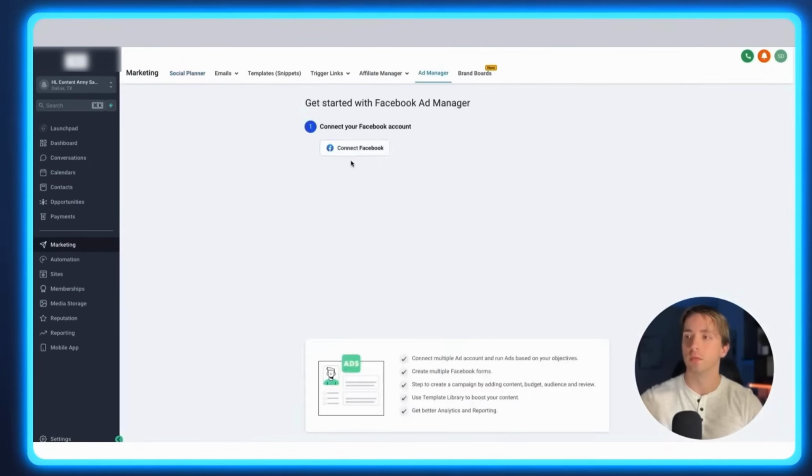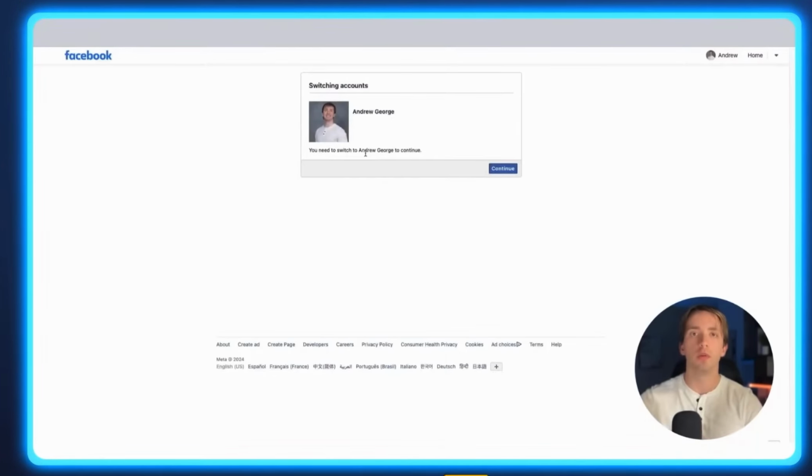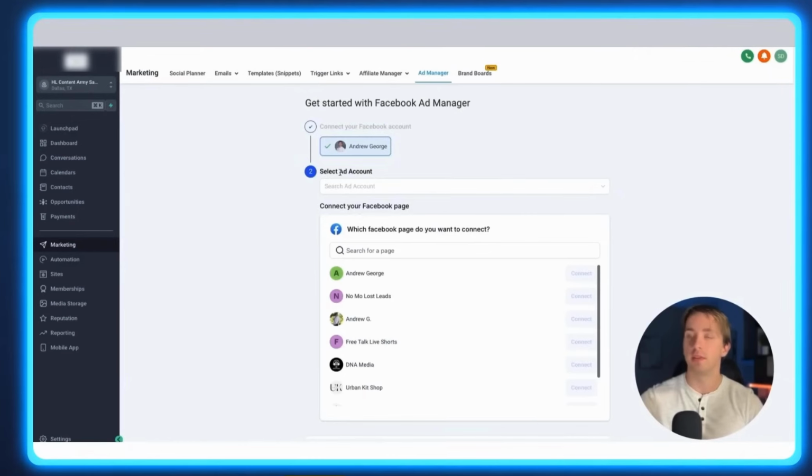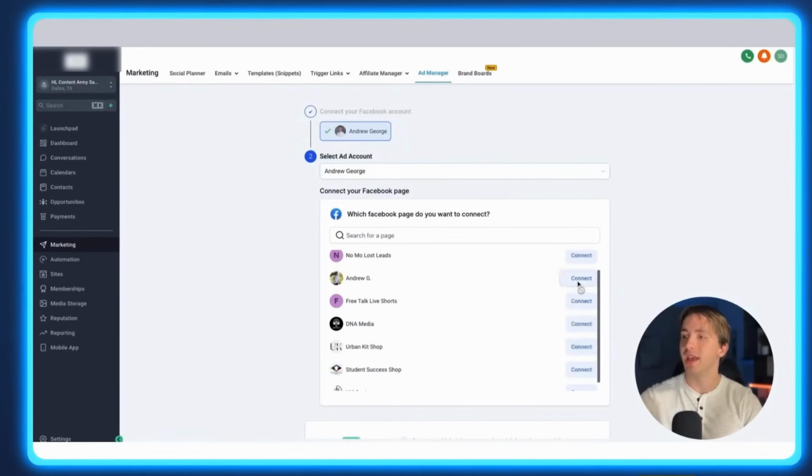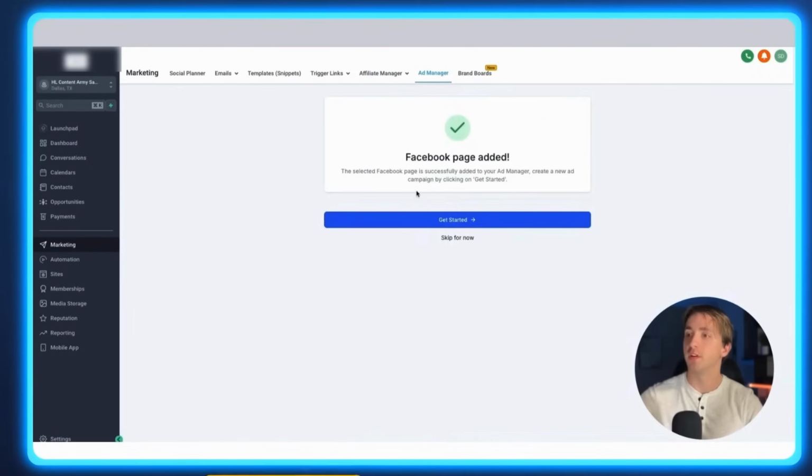under Ad Manager. What we want to do is click Connect Facebook and then go through the process of connecting our Facebook page. And then you can select the ad account specifically that you're going to be using with the Ad Manager. You can then select the Facebook page that you're going to be using and click Connect on the right-hand side. Once our Facebook page is added, we can click Get Started and create our very first campaign.